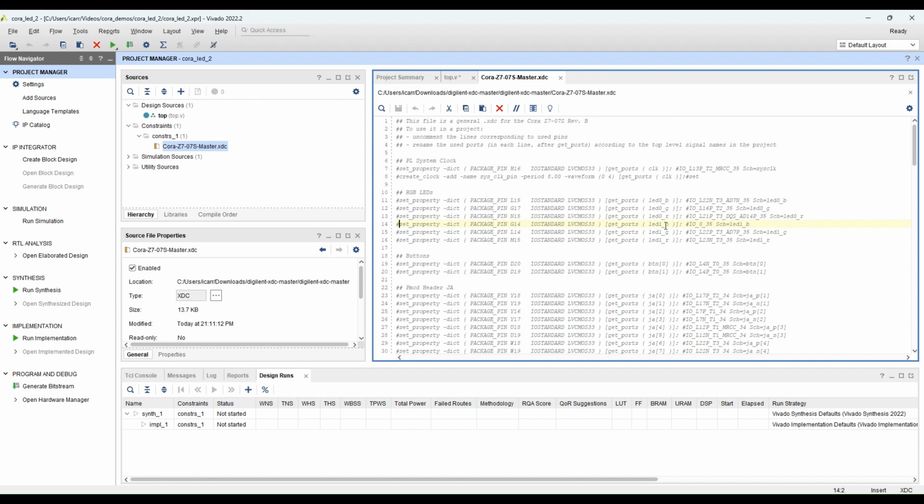So for LED 1, we want a blue, and for LED 0, we want a red. So we're going to uncomment those so that once we create the bitstream file, we can be able to program our device effectively.